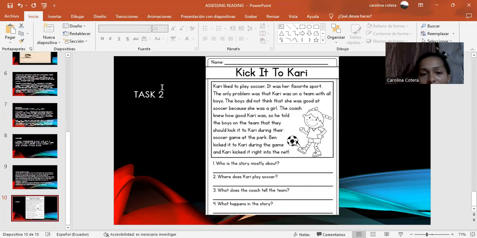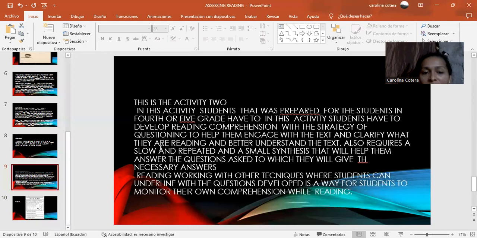For the second task, in activity 2, this is for students of the 4th or 5th grade. What they have to do in this activity is develop reading comprehension with the strategy of questioning to help them engage with the text, clarify why they are reading, and better understand the text.